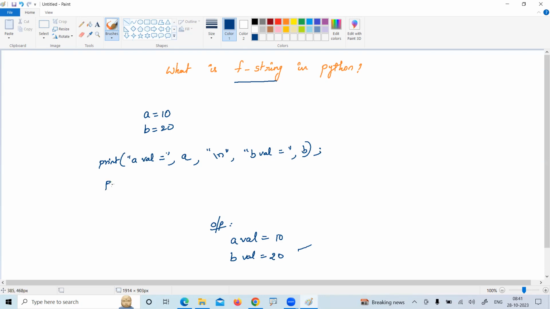Instead of that simple print, we represent it like this. F, then double quotes start, a value equals to the value of a, you can represent like this. Slash n will send the control to the next line. In the next line, b value equals to that b. With a single string, everything you can represent.